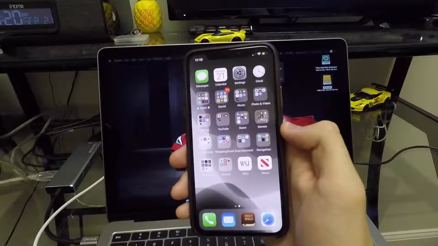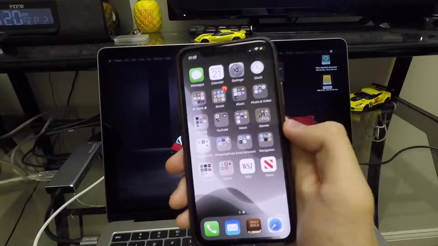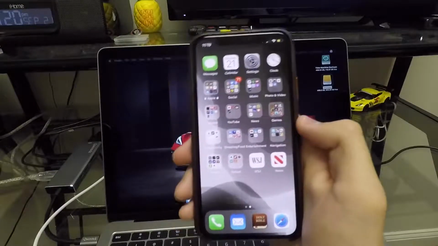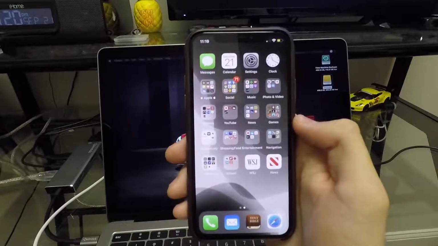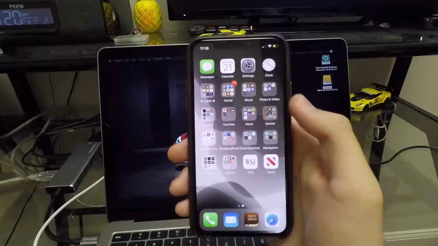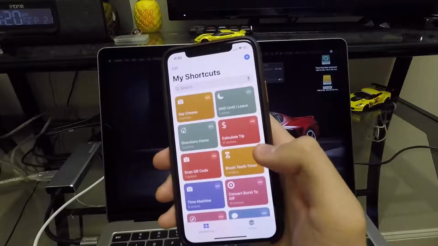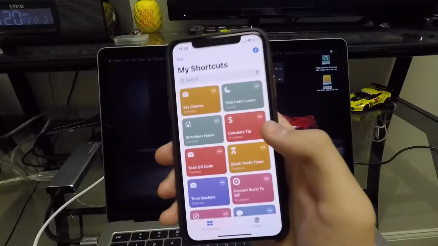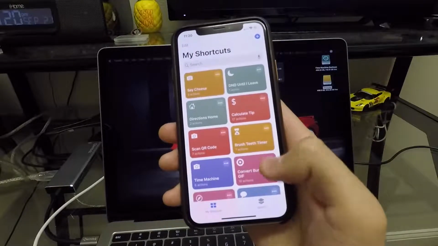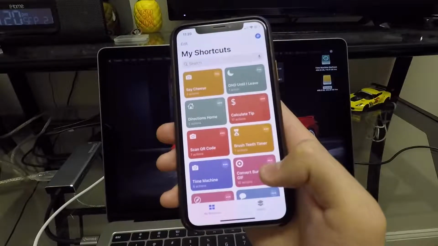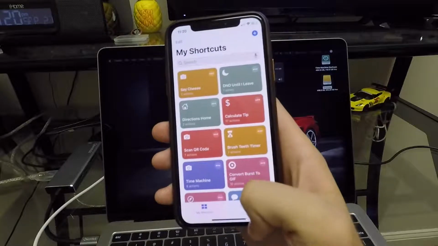Siri has been updated. She now has a more natural sounding voice. This isn't really noticeable unless she's telling you a long phrase. So just a more natural voice with Siri. Also, the Shortcuts app, which is right here, is built in now. So it comes pre-installed in iOS 13. And I believe in 13.1 there's going to be some more things that you'll be able to do, like third-party apps and stuff. So that'd be pretty nice.